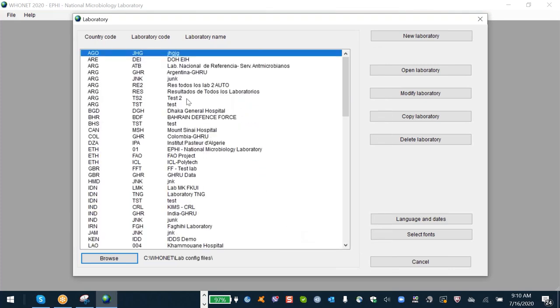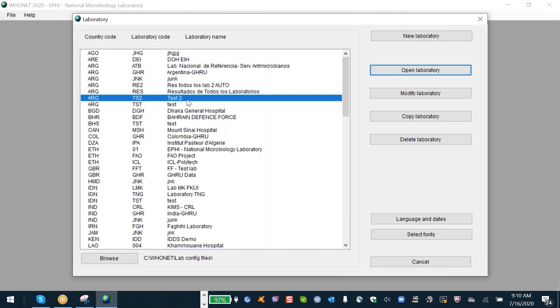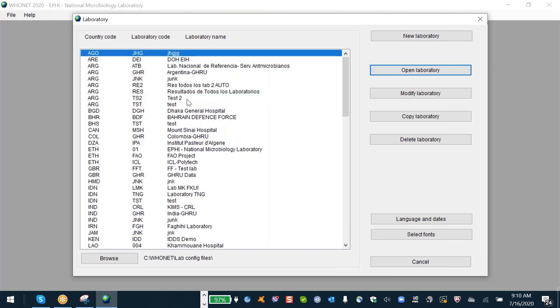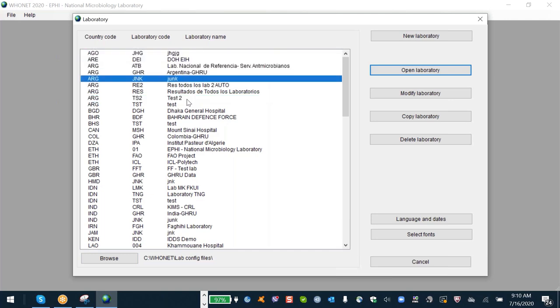And you see here, I have a ton of things from all over the world. A lot of them are just junk. A lot of these are just teaching. A lot of these are just demonstrations.